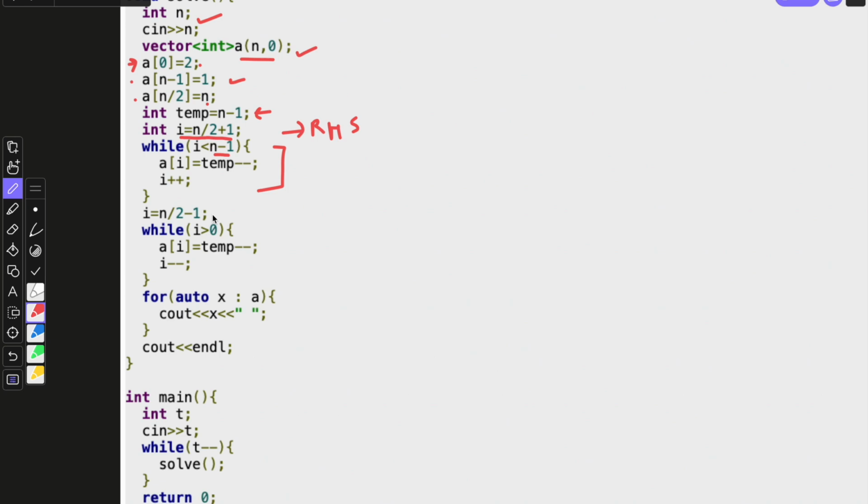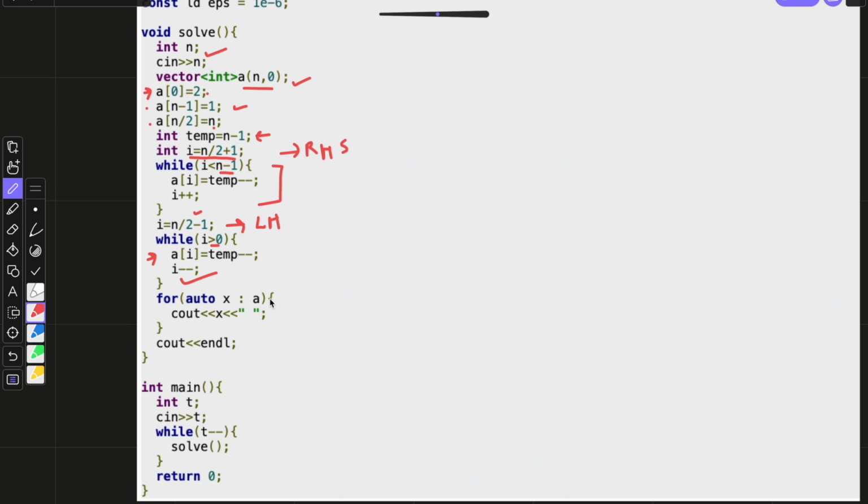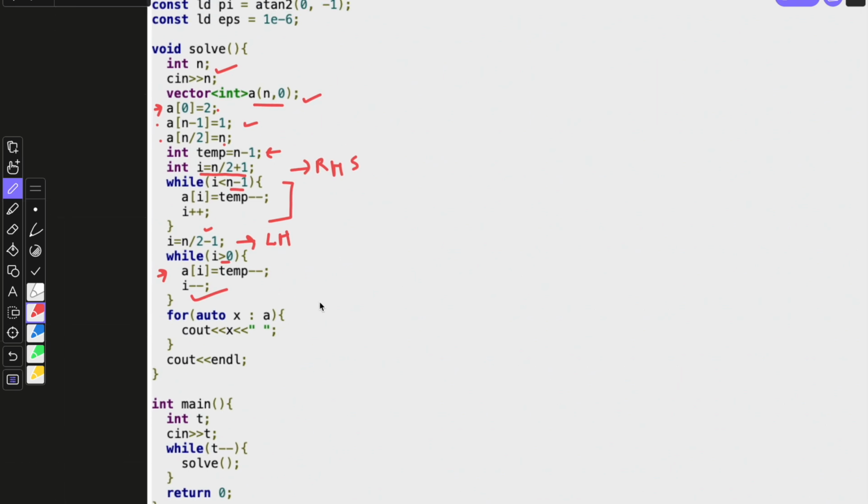Next, we fill the LHS. We stop when I reaches the 0th position. We start from the position n by 2 minus 1. We fill the positions and decrement the value of I. And thus we get the array A, that is the permutation with maximum number of shrink operations.